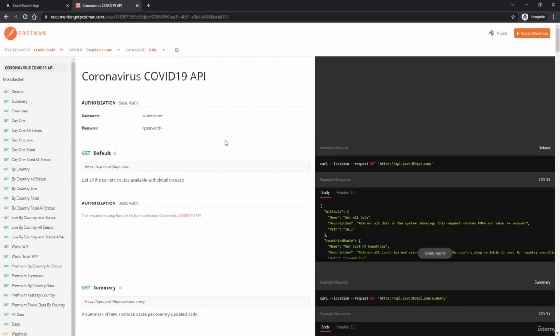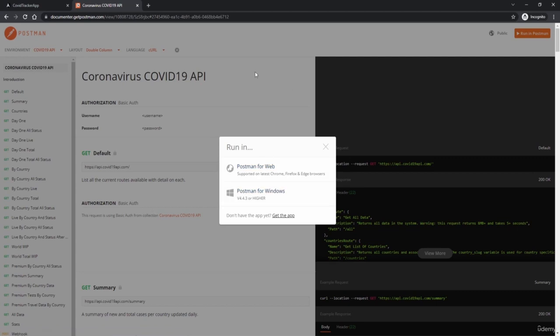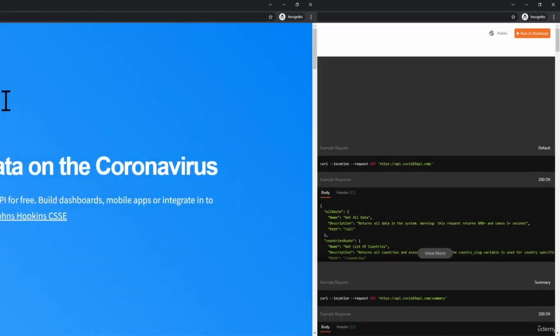Also, if you are familiar with Postman and you also have it installed on your machine, you can click on this run in Postman button and you can run all of these requests in Postman directly, so you could test those as well.